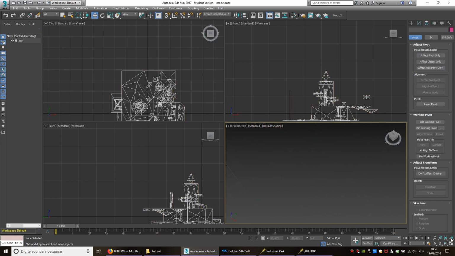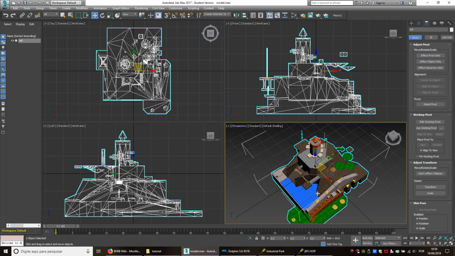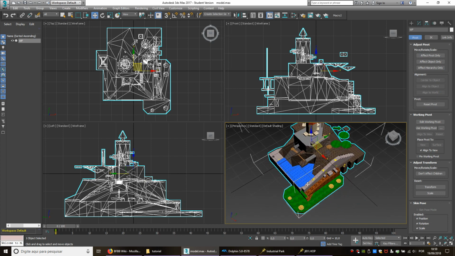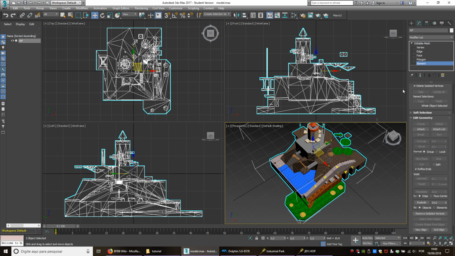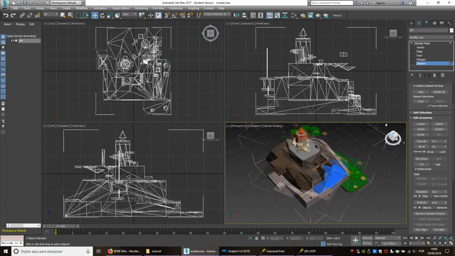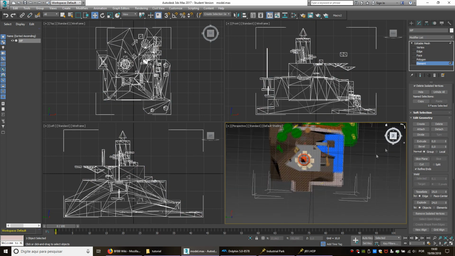Now we can't really export the model as a single mesh because this is too big for the game to handle as just one mesh. So we're gonna have to split it into multiple ones and do each of them separately. It's really easy to do that, honestly.